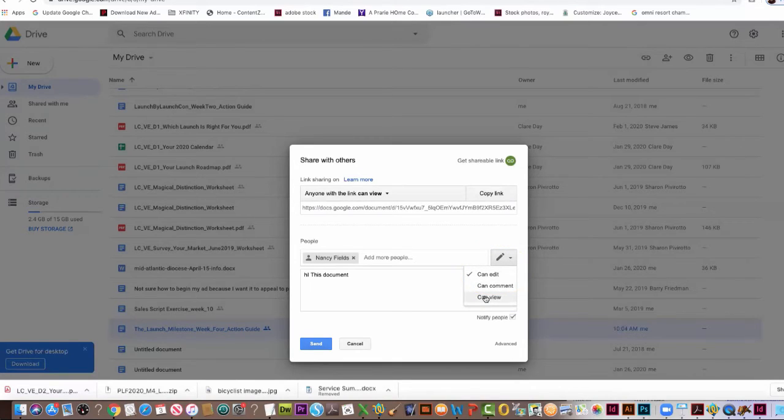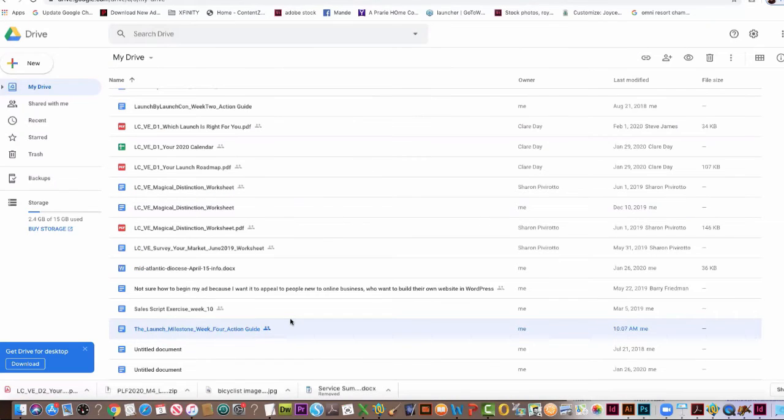So you can restrict access to them. So you make your changes, or you decide what you want to do, and then you'll click send. And you know that you sent the document, because now if you notice, opposite my document title, there's this little icon. It's like a people icon. And that's saying that I have shared it.